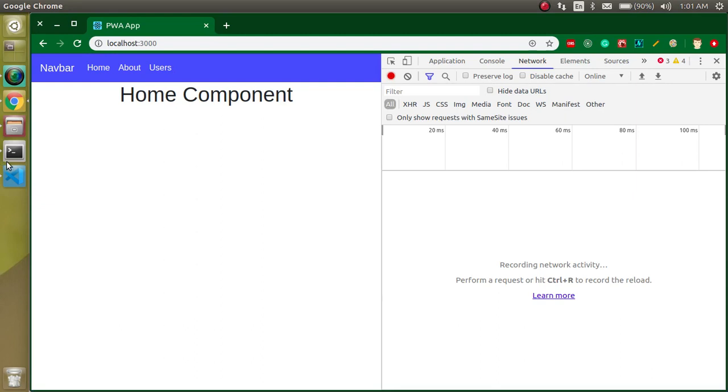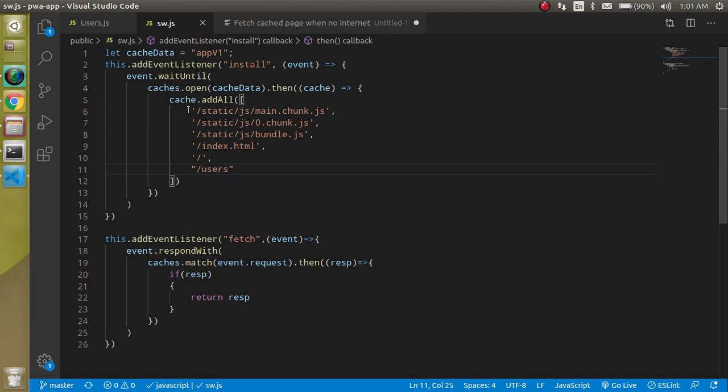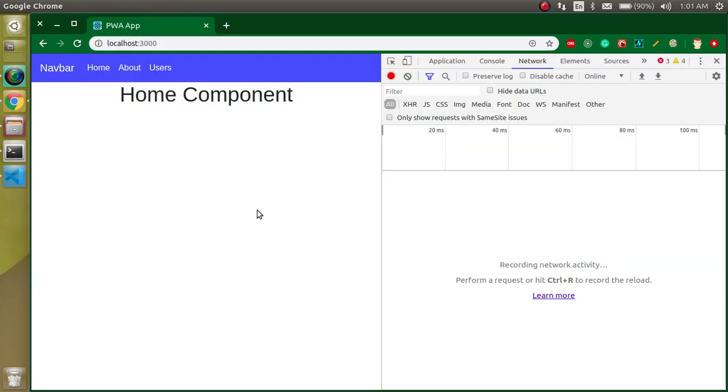So in the previous video we learned how we can make the pages cached, right? And then we are getting all pages, even, from the cached memory. But this is not actually the right way. Why is this not the right way?